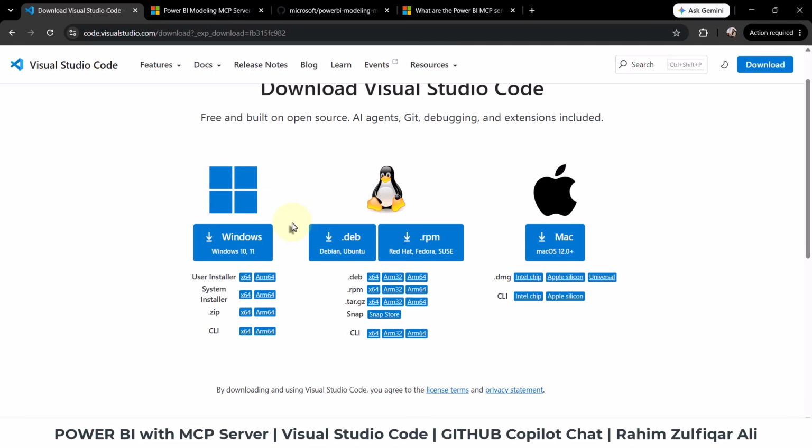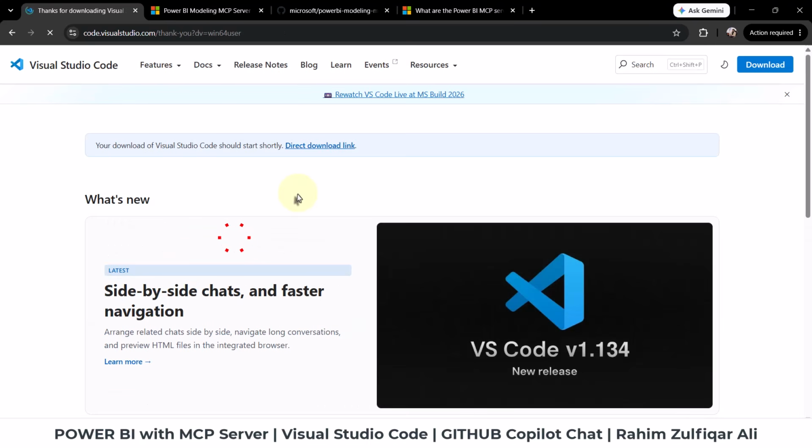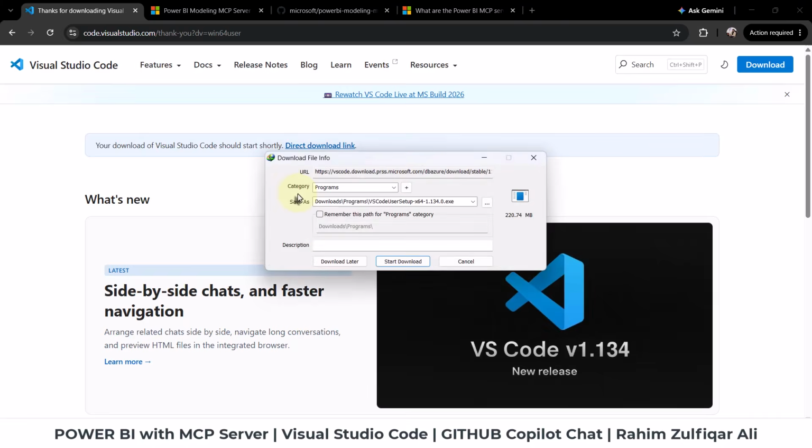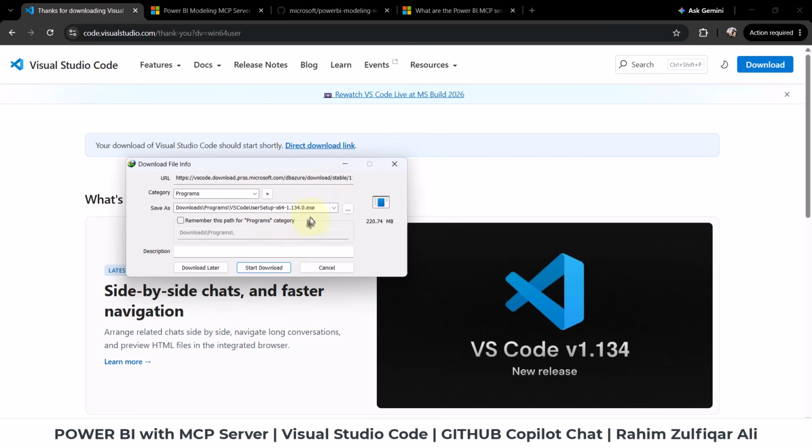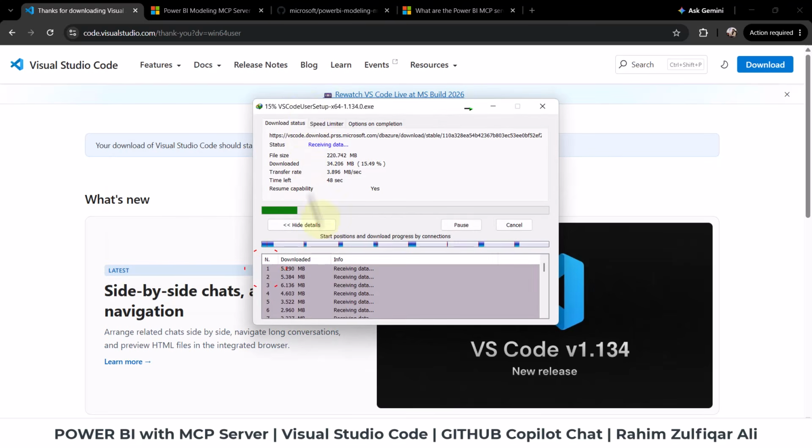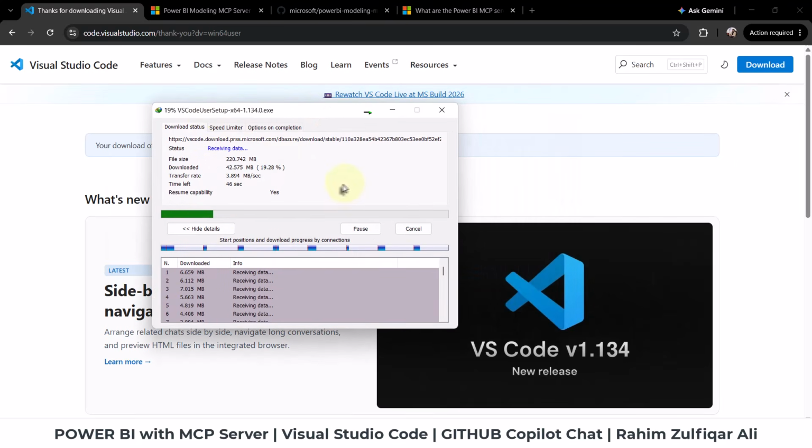Here, if you are using Windows, you will select Windows. If you are using Mac, you select Mac. In my case, I'm using Windows 11. So I will click here, and in the next few seconds, it pops up a window where it says to download the setup, which is 220 MB. So let's start downloading it. In the next few seconds, it will complete the download, and I will show you the setup steps as well. It's quite easy to install Visual Studio Code in your system.